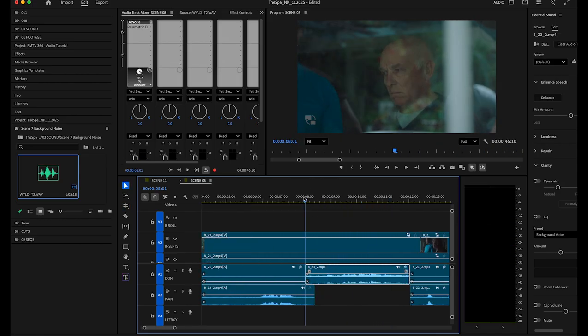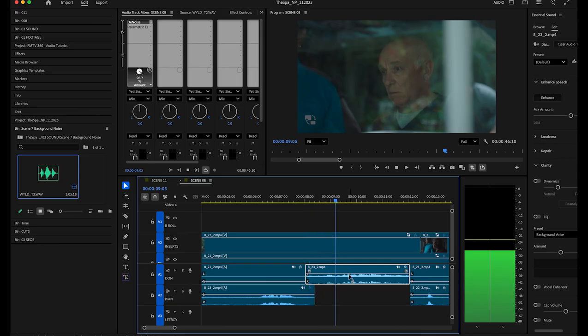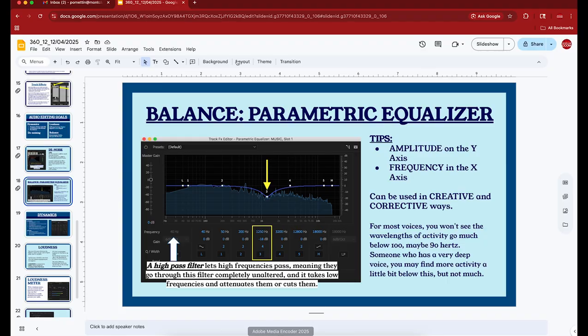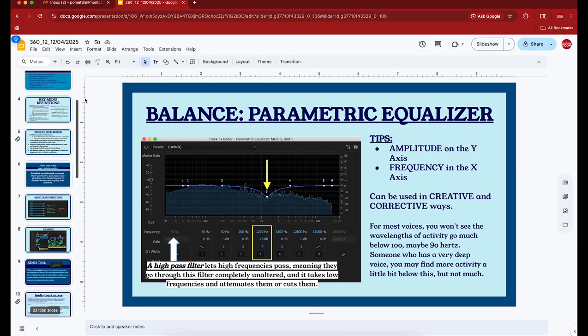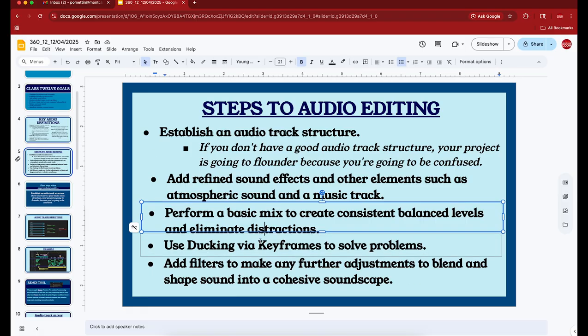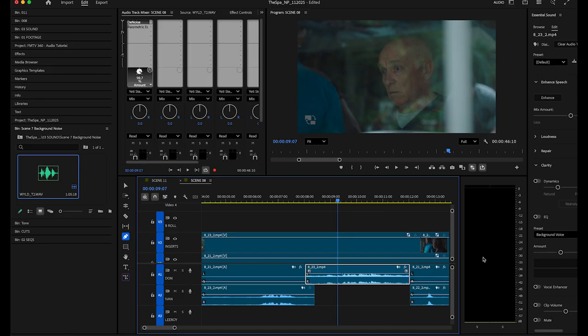This is when we're going to have to get creative, guys. You hear that? Something in the background. So let's use keyframes, because remember, one of the key things that we have to do here is we have to use keyframes to solve problems. And the problem that I'm hearing here is that he's so low that if I bring this down, I don't want to hear anything else in his track but when he talks.